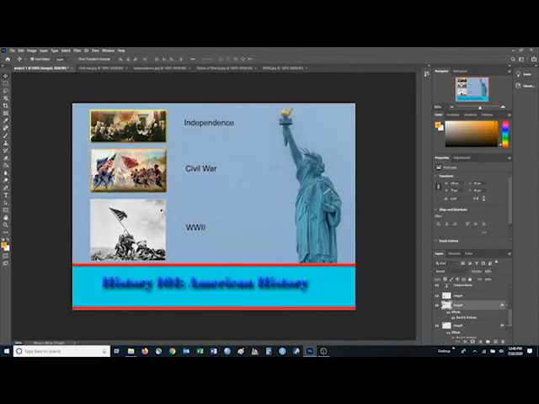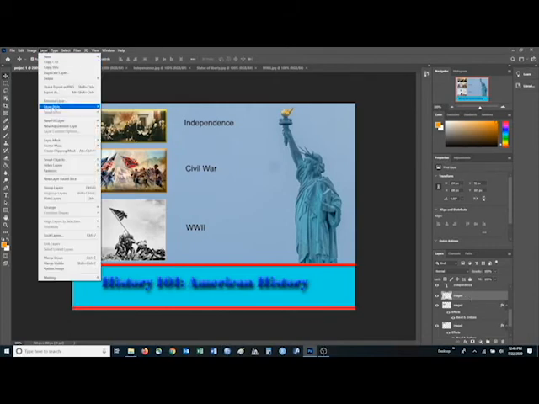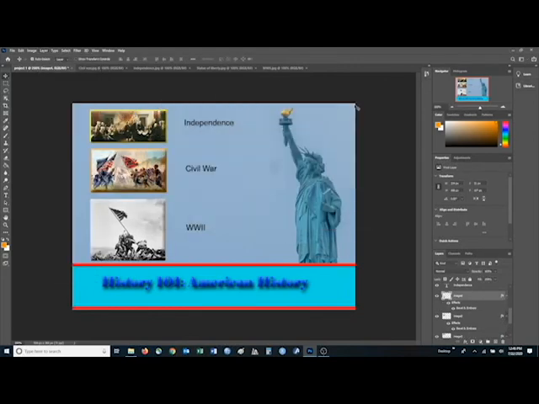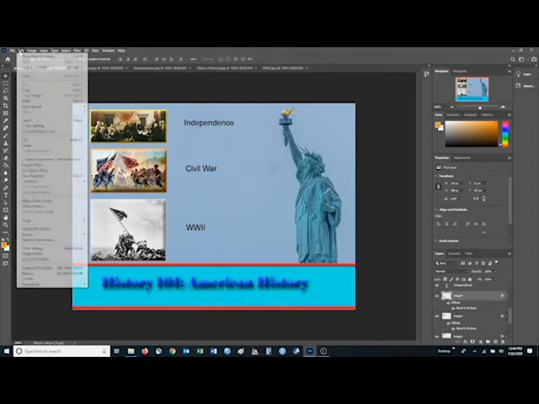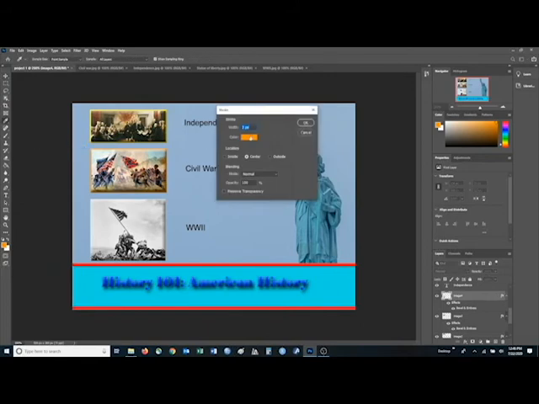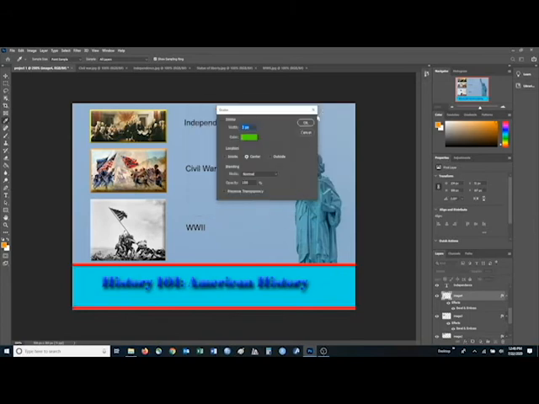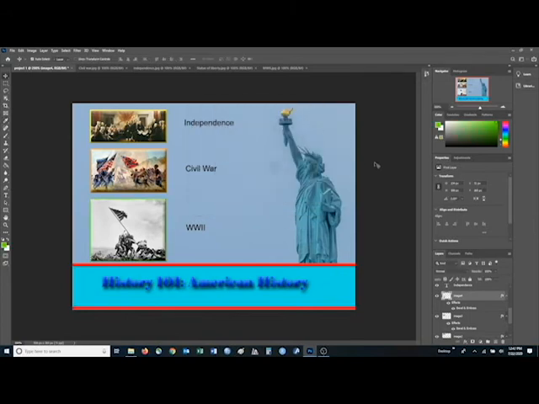That's good. And let's click on image 4. We go to Layer, Layer Style, Bevel and Emboss. Click OK. And we're going to add a frame. Let's go to Edit, Stroke. And let's change to a different color, maybe green. Click OK. Click OK. All right, that looks pretty good. That's all we need.